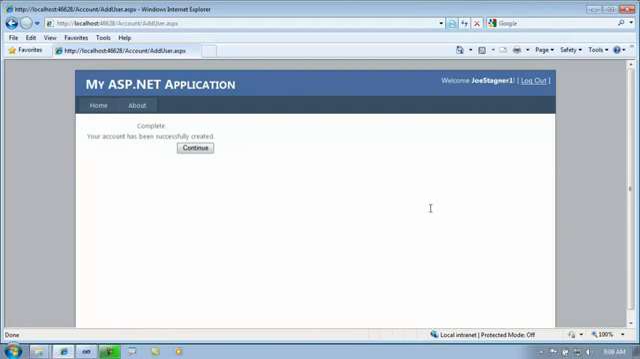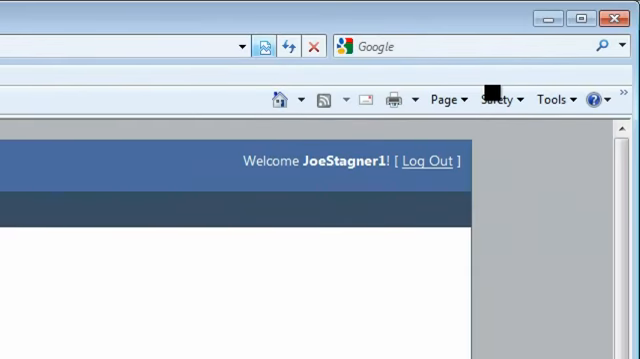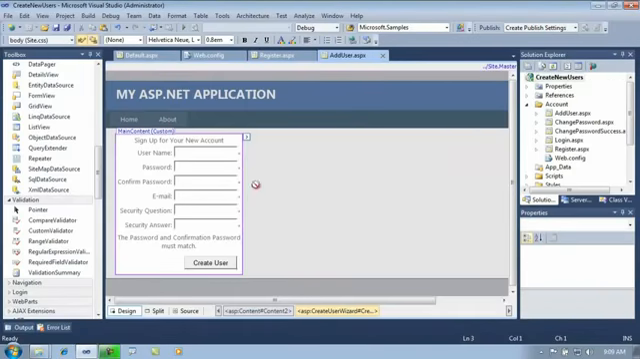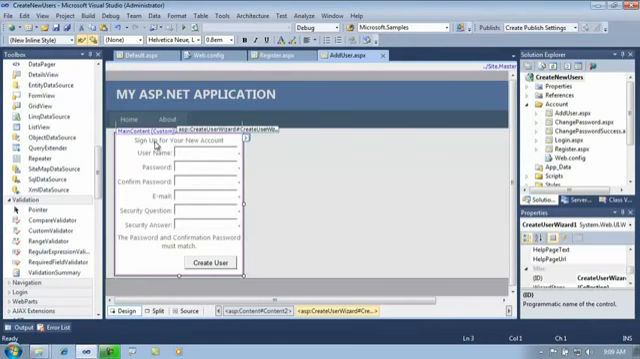If I click continue, you'll note also that the control has automatically logged us in. Right, so that's the username we specified. We've automatically been logged in because that's the default behavior of the control. So that's the simplest way. However, one of the things to note about this create user wizard control is that it is highly configurable. You can add steps. You can change all of the look and feel.